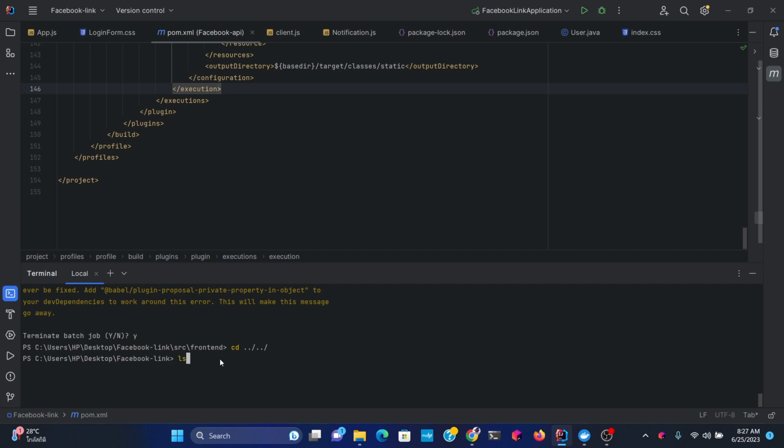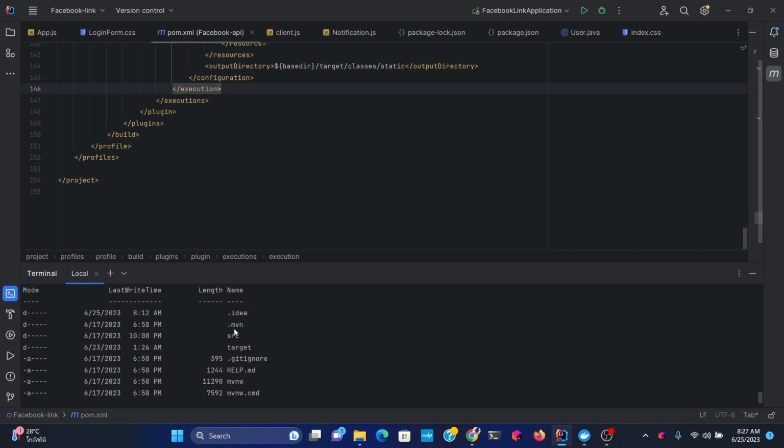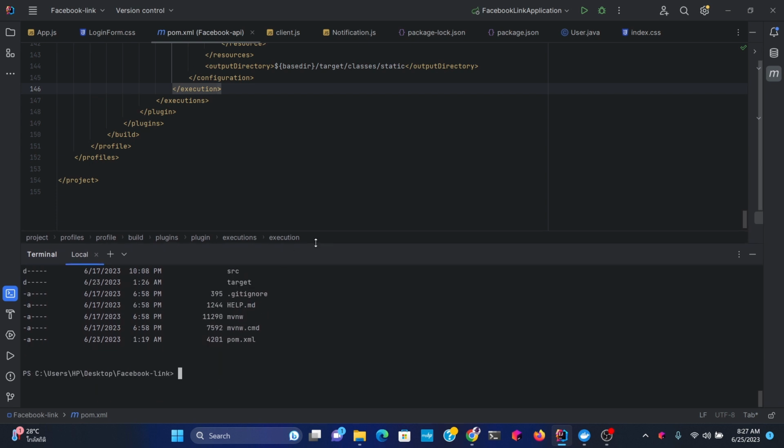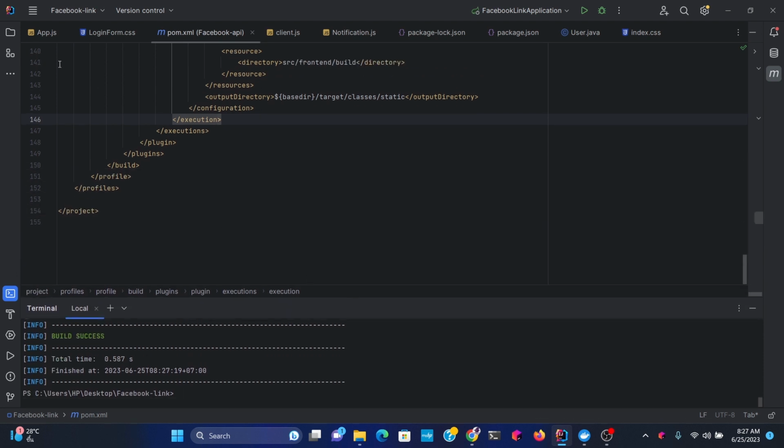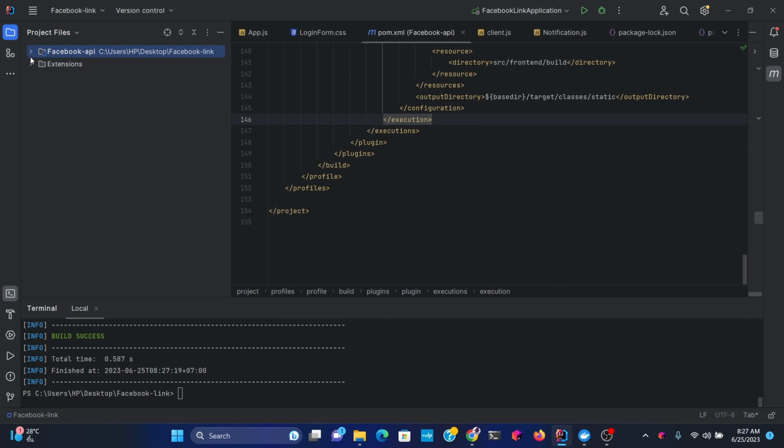If I click on ls, here we have .mvn, and this is what we're going to be running. So I'm going to type mvn and then say clean. If I do that, it's going to clean. It has deleted the Facebook link target. So this is what's happening: it's cleaning and deleting the Facebook link target. That's exactly what is happening here.